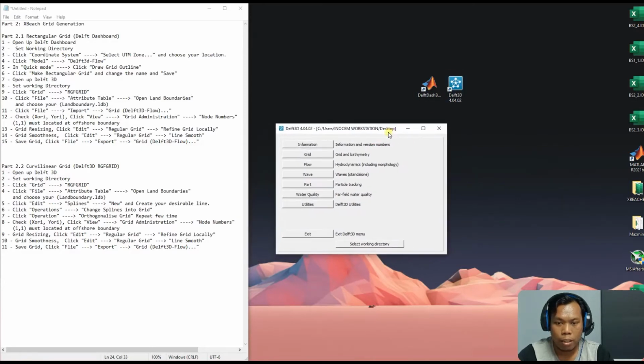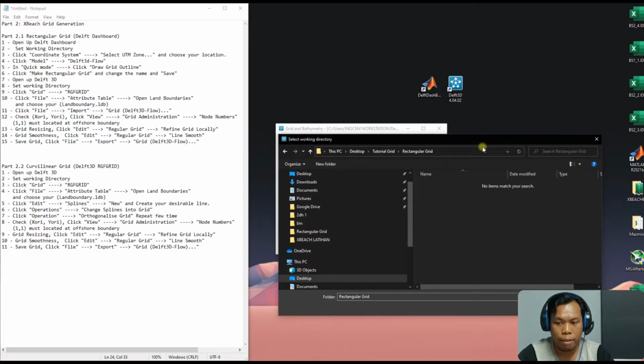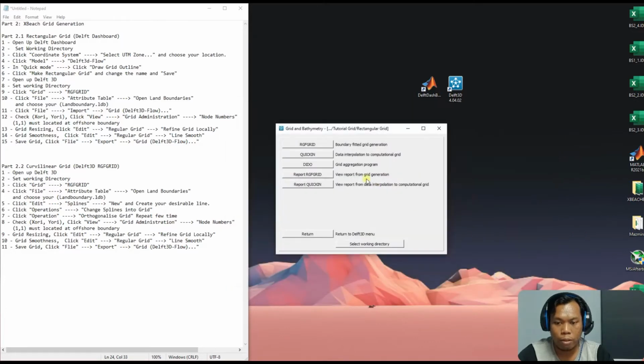Okay, we need to go to grid. We need to set our working directory first. Just choose the same file as before. Select folder. Now we need to open the RGF grid.